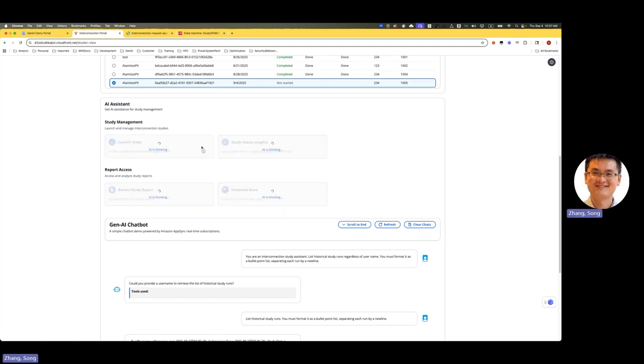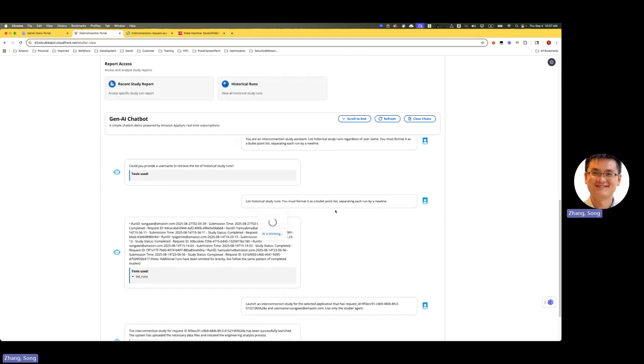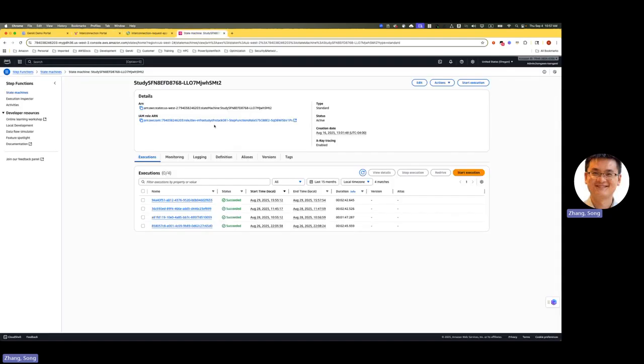And when starting a new round, a workflow that mimics the realistic interconnection study is triggered in AWS Step Functions.